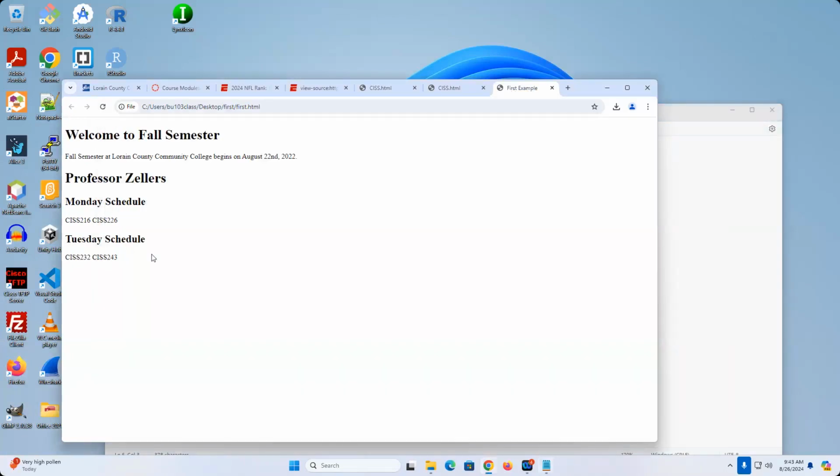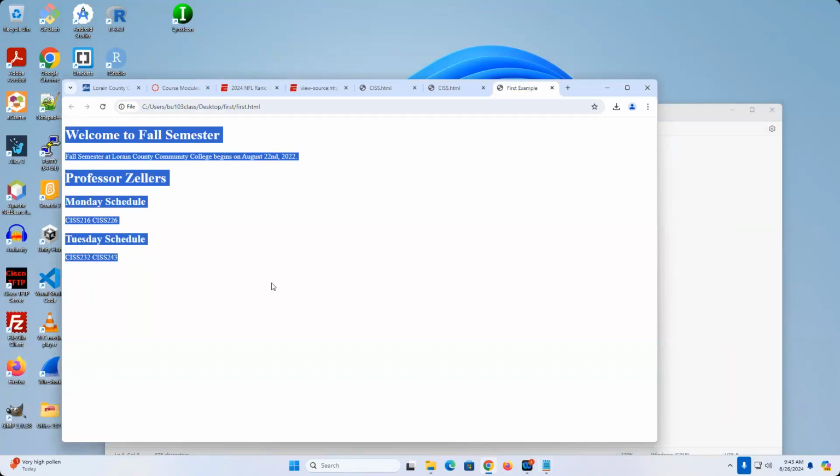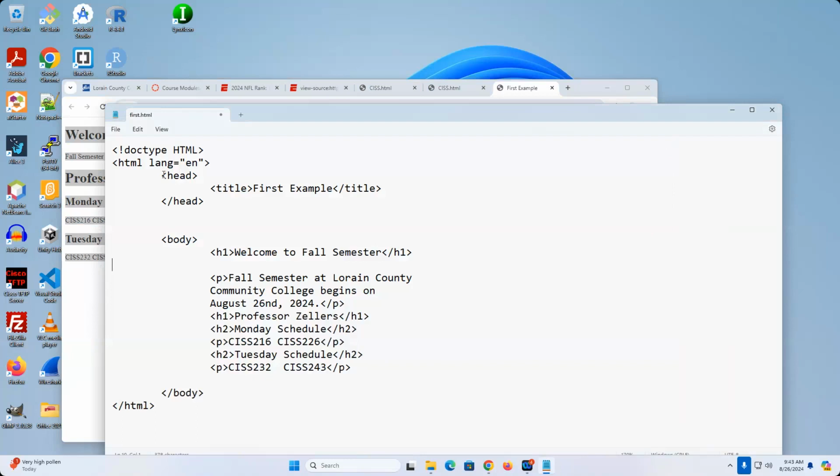It doesn't appear anywhere on the web page. Why? Because it's not part of the body. The body is what appears on the web page. The head is information about the page. So for now, the only thing we're going to put in the head of a page is the title. Body, that's where you have the actual bulk of the web page.